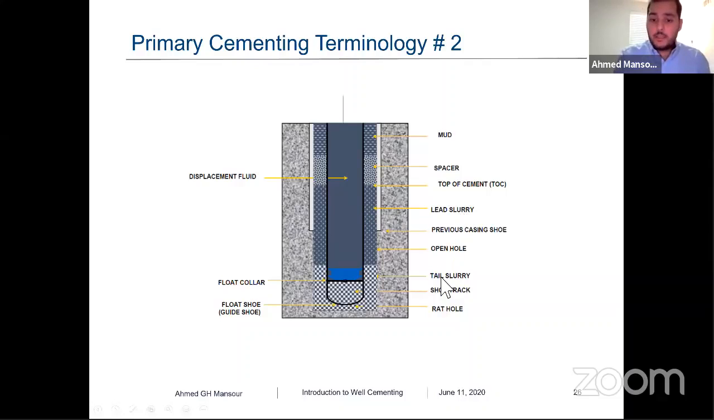Lead slurry and tail slurry. Usually whenever we do a cement job, we have something called lead and something called tail. The lead is going to cover the upper part of the annulus. The tail is going to cover the bottom part of the annulus. Usually the tail has higher density than the lead. You may ask why we're using lead and tail.